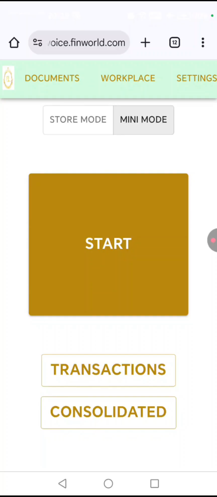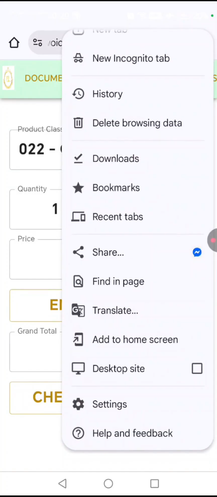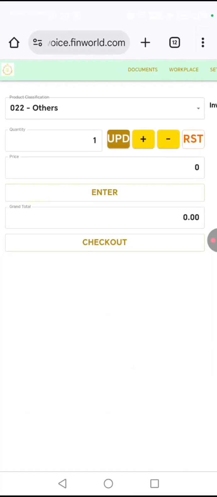As you can see, when you get to this point and press start, you'll notice that some of the buttons here are already squeezed together. So on your phone, you need to go to the top right corner, tap the three dots, and select desktop site. Once you check that, you'll be able to access this page. You'll see that everything here is no longer bunched together. Alright, that's how it works.